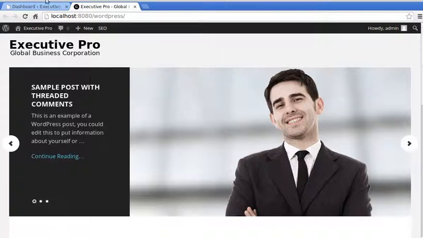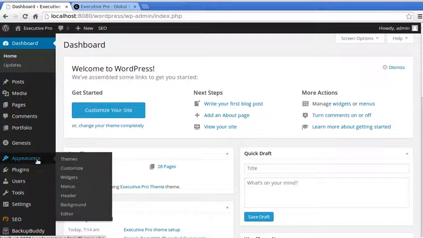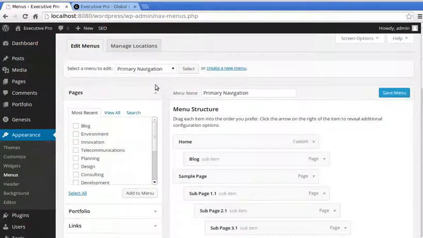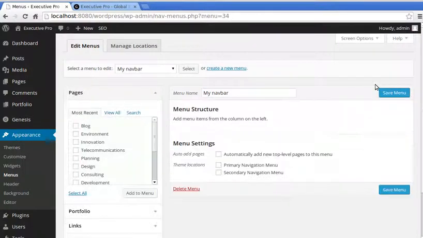So, we go to our WordPress dashboard, and we want to go to Appearance, Menus, and here we can create a new menu, little text link there. Create a new menu, type in the name, call it whatever you like, then click Create Menu. So now we've got a menu, but there's nothing inside it.